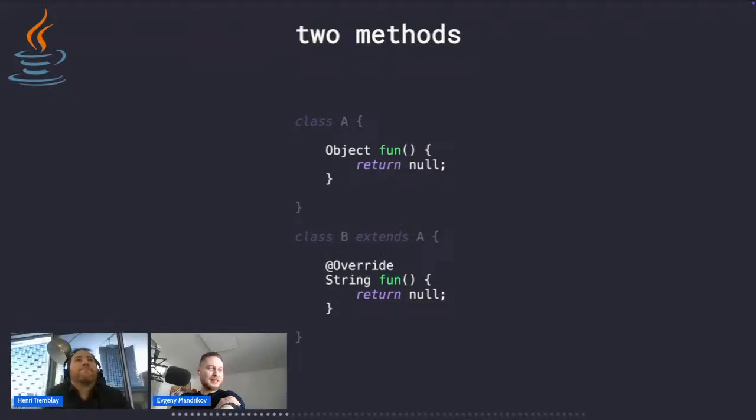What do you think, Henry? I'm afraid. I think it's not valid because there's no generic or overriding, but I think I'll be wrong, so I'll be sad.